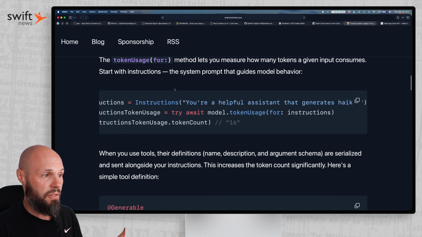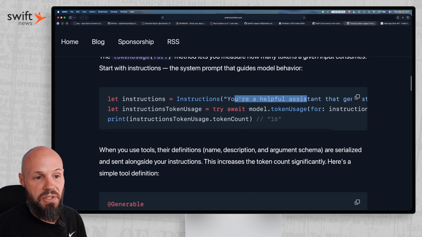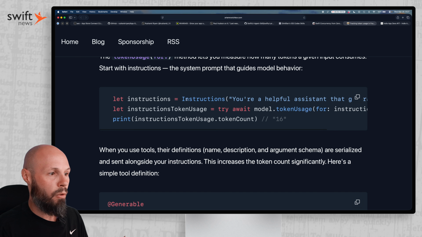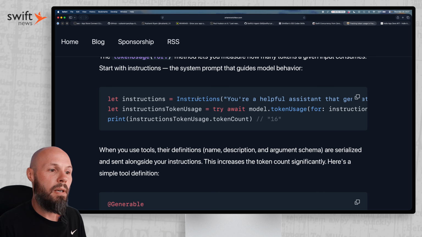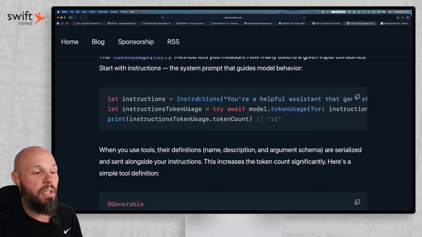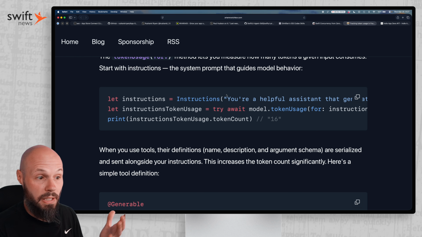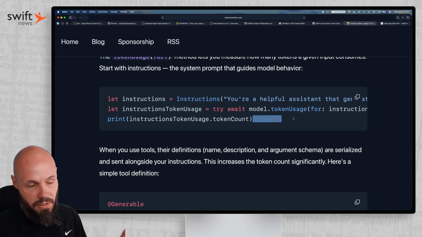So your instructions, if you don't know, you give your model instructions. You're a helpful assistant that generates haikus. In my portfolio course, I say you are a motivational fitness instructor. I basically give it like 2 sentences of instructions telling it what the model is so it knows how to act. But even the instructions use tokens. See, in that case, it uses 16.